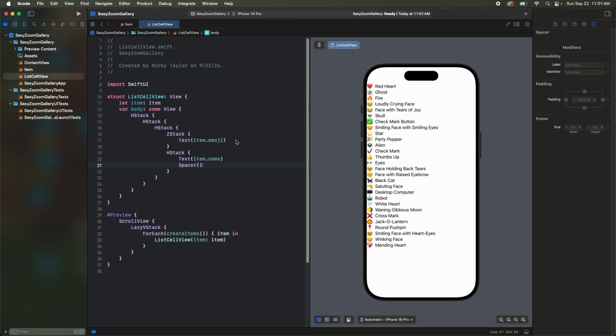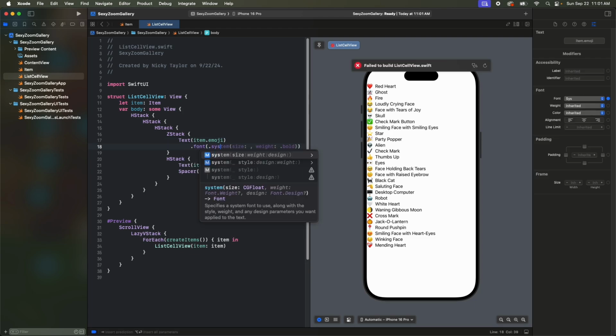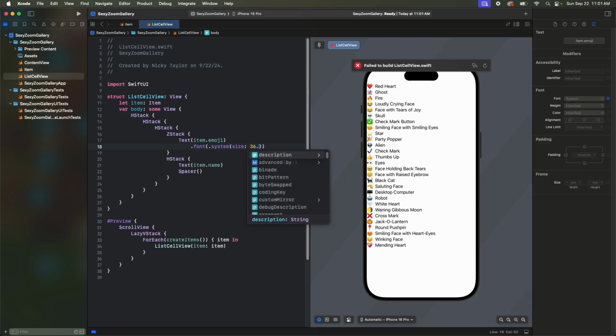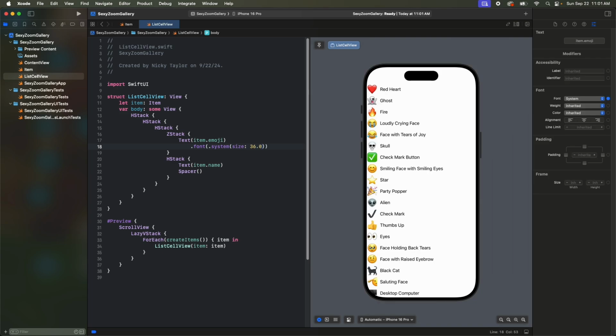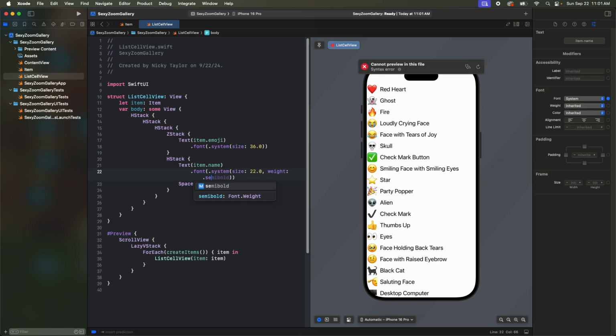All right, now let's enhance the beauty in one clean shot. So I want a bigger emoji. I'm going to say font system size 36. And I want the title to be a little bit bigger. So I'll copy this font line to the name, but I'll make it size 22 and I'll make the weight be semi-bold.